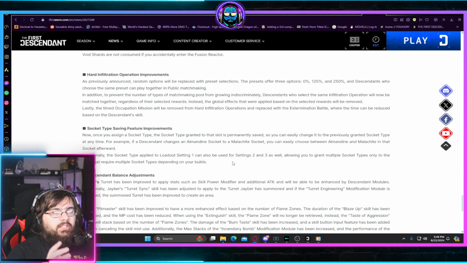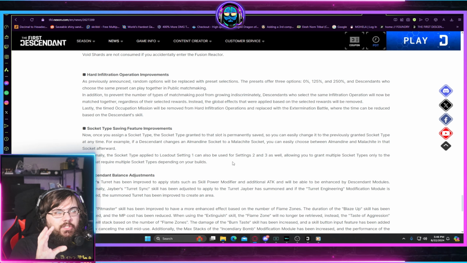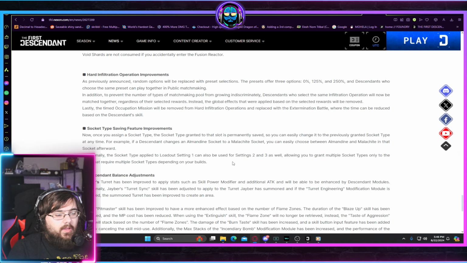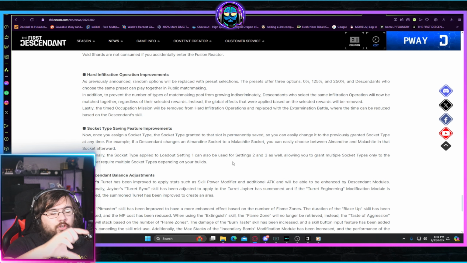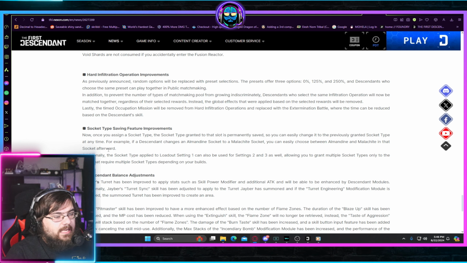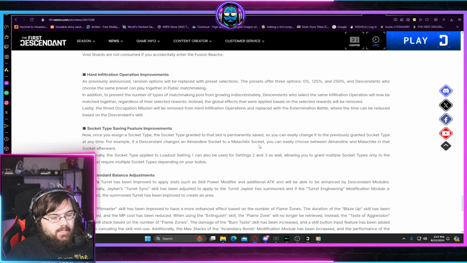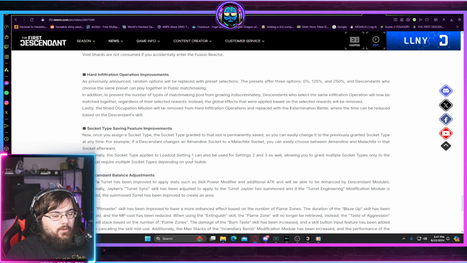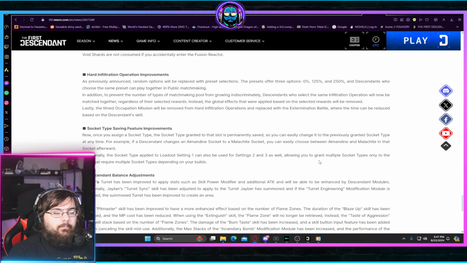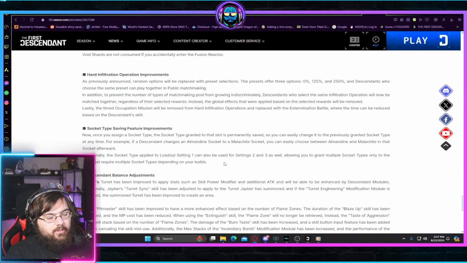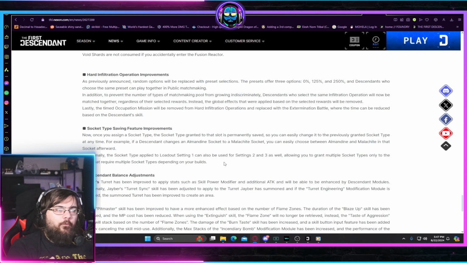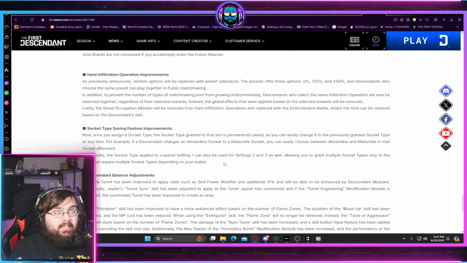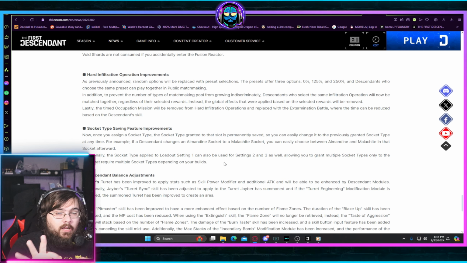Socket type saving feature improvements. I'm going to summarize this. Essentially what it is, if you use socket types in setting one, you have two and you have three, it crosses over, but you can now choose different ones. For example, if the descent changes an Alamite socket to a Malek socket, you can easily choose between the Alamite and that socket afterward. Additionally, the socket type applied to loadout one can also be used for two and three, allowing you to grant multiple socket types only to the slots that require multiple socket types depending on your build. So you can use one, and then you can use another in setting two, and use the same ones, or you can make different ones. You can choose different builds.